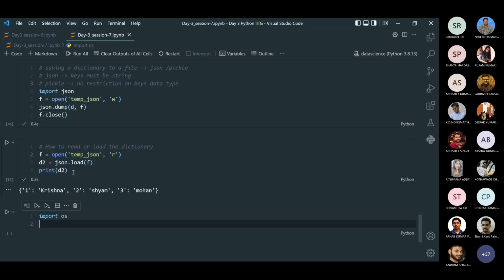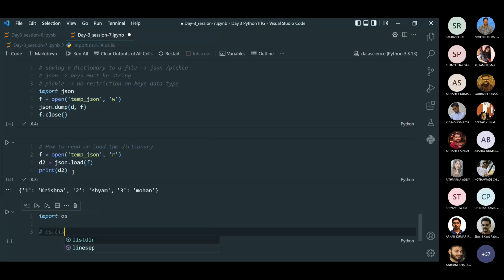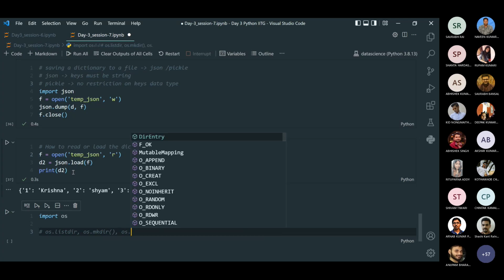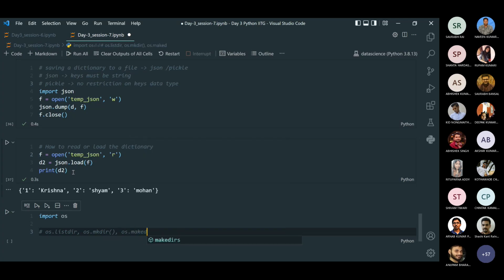We'll first see the key functions here. We will see os.listdir, os.mkdir, and then os.makedirs. And there are other functions, os.path.isfile, and so on.